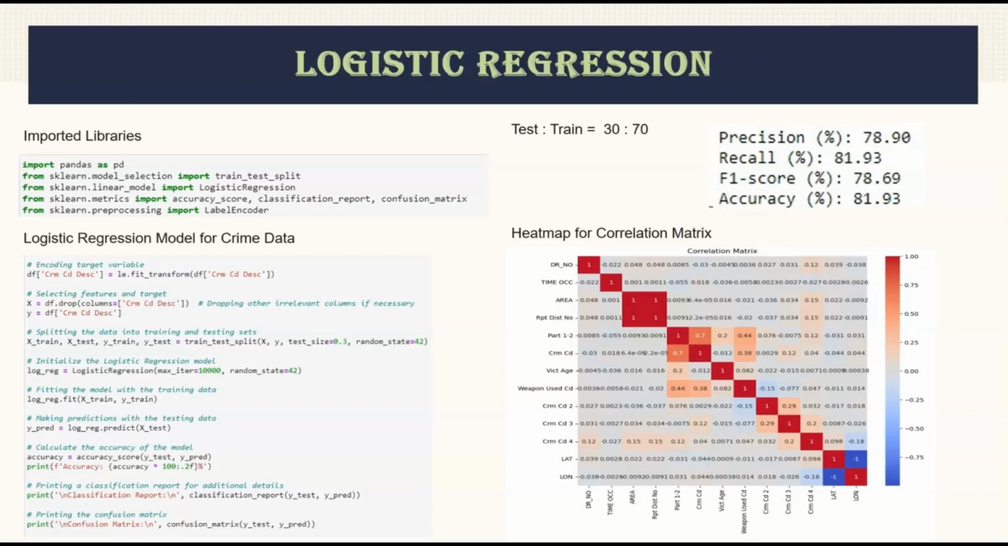The prediction is then performed on the test dataset using log_reg.predict, and then the accuracy and the confusion matrix are generated. We observe a decent accuracy of 81.93%. We can also see a correlation matrix which reveals relationships between variables, with color indicating strength and direction, where red colors signify positive correlation, whereas blue denotes negative correlation.